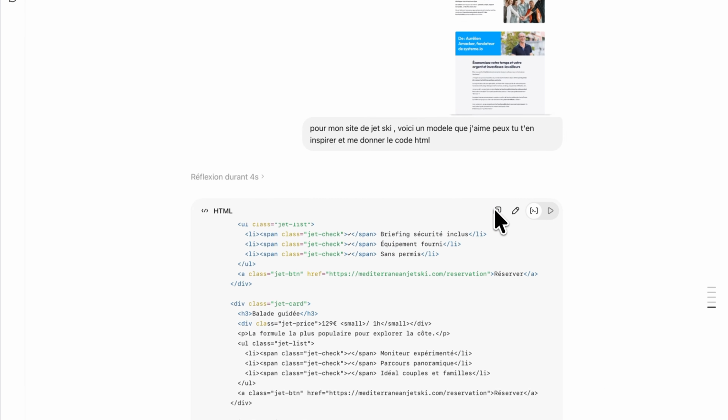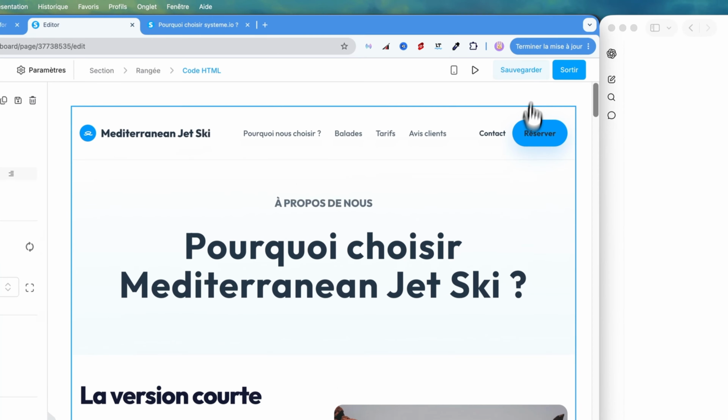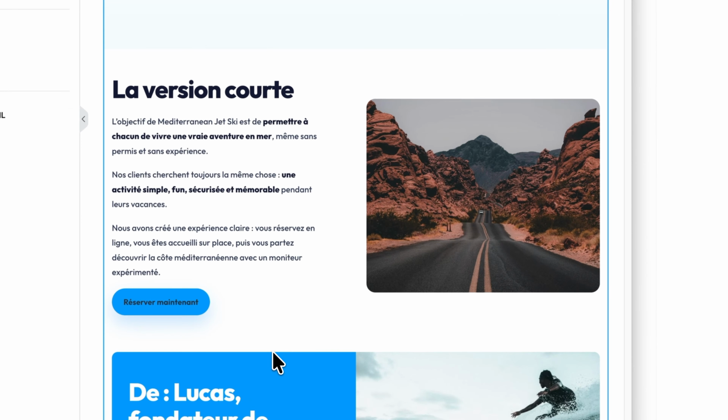The code is done. It was inspired by the screenshot I gave it. It could be any site in the end. And I go back into Systeme and I paste the code it gave me. If I click on save, save. And we can see that basically it was inspired exactly. Why choose our thing? The photo on the right, the text on the left. Same for him, our monitor.